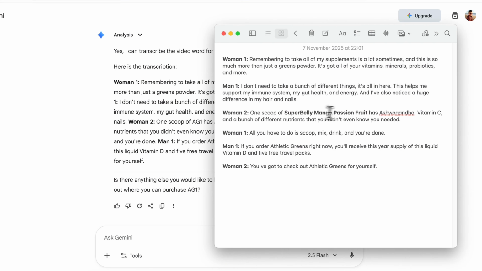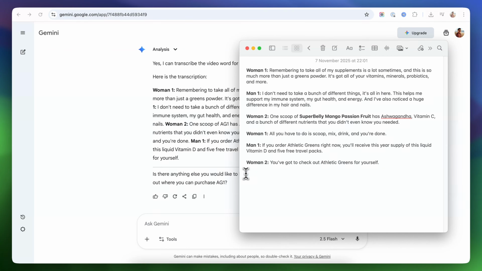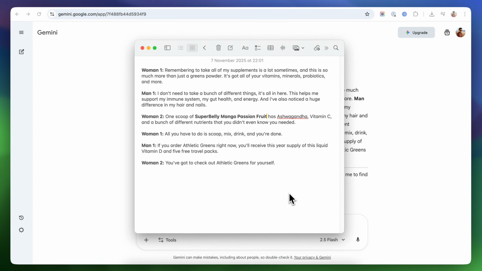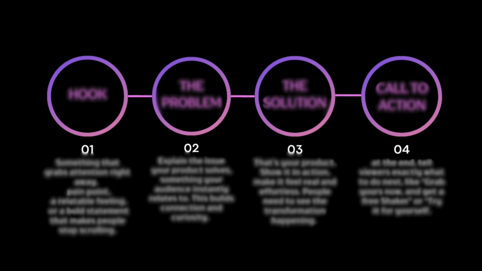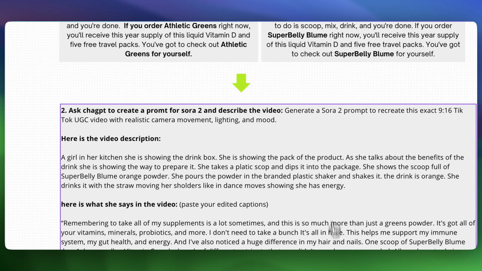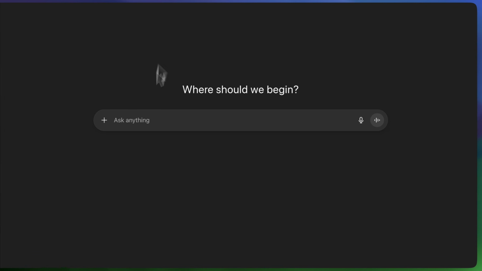This structure is the blueprint behind almost every high converting UGC ad. So even if you tweak the visuals, change the actor, or adjust the story, as long as you stick to this structure, your ad will be optimized for conversions. And keep on watching because in a bit I'm going to talk in detail about this winning formula for AI UGC video ads. So next, let's create the Sora 2 prompt that will bring your video to life.